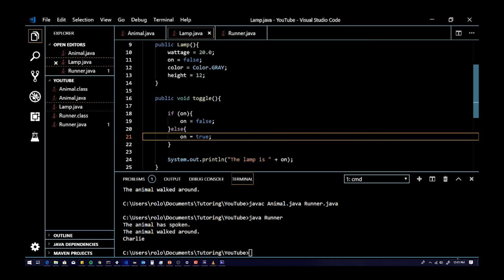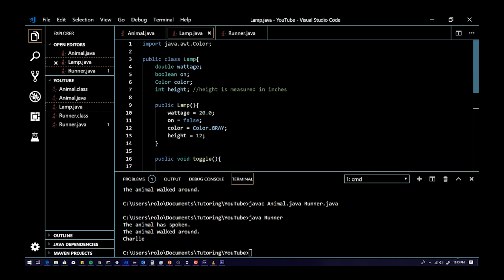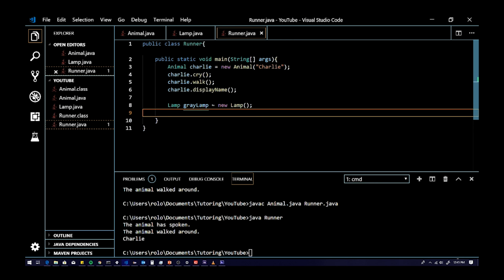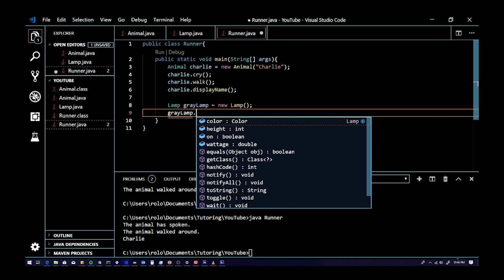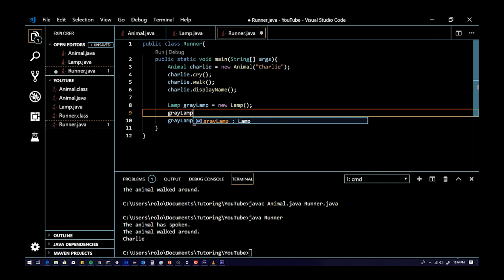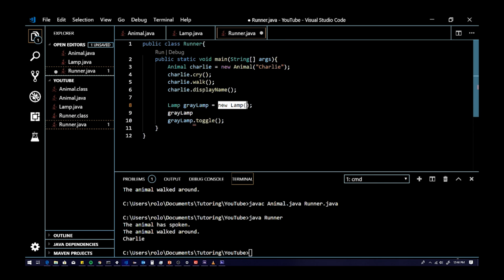And this if statement really isn't that complicated. It just says if it's on, if that's true, turn it off. Else, if it's not on, turn it on. That's what that means. Which is how you would want a lamp switch to work. So in our gray lamp, I'm just going to call that toggle function, which should print out whether or not the lamp is on. But first, let's make sure that the lamp is on or off. It should be off because we're telling it that on is false at first when we first construct our object, which is what we did right here.